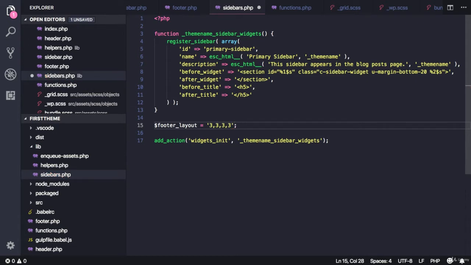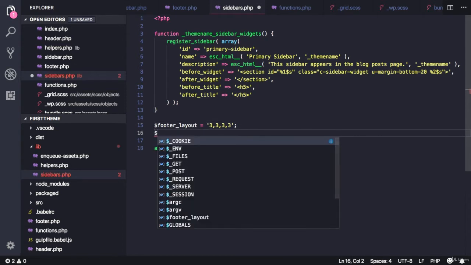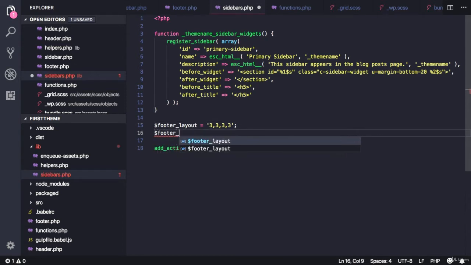So let's assume he typed 4 3s, and let's also create a new variable called footer_background, and we'll hardcode it for now. This will be either a dark or light background, and then later we will create an option for the user to choose whether he needs a light footer or a dark footer.